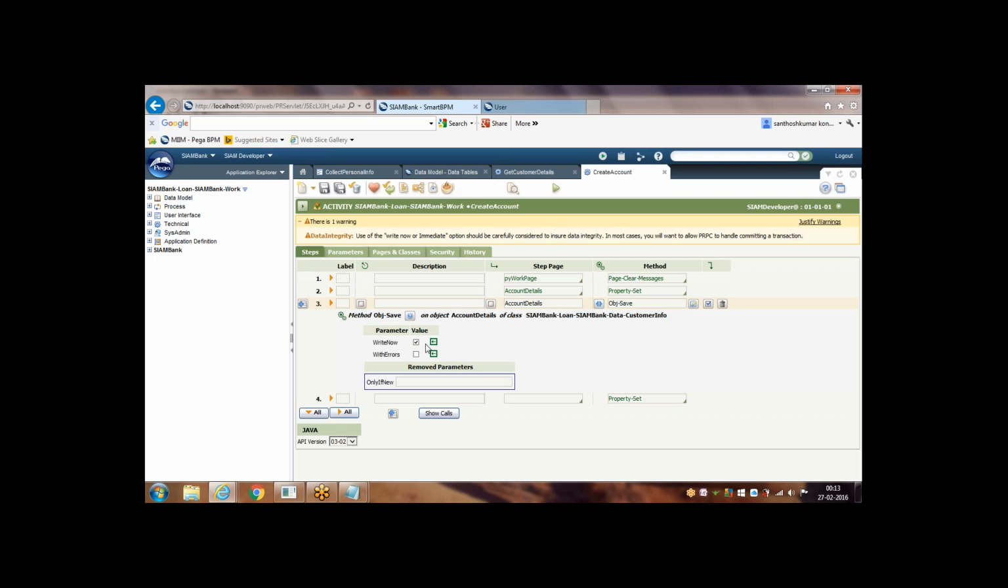So when you check this checkbox, it is a warning actually. Pega will throw you a warning that you should not do it like this. Using Immediate right now is not recommended by Pega.